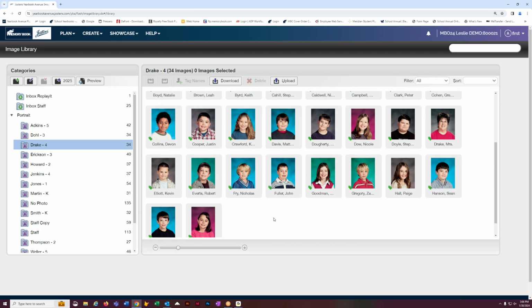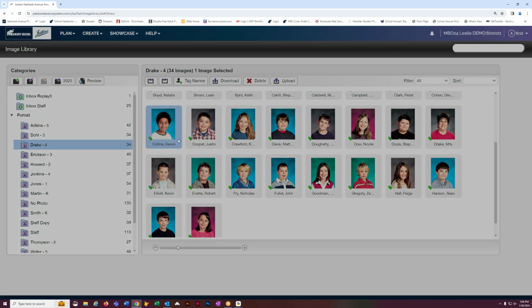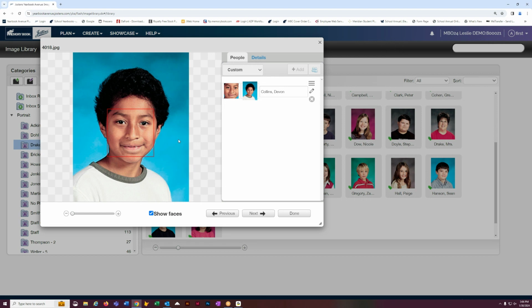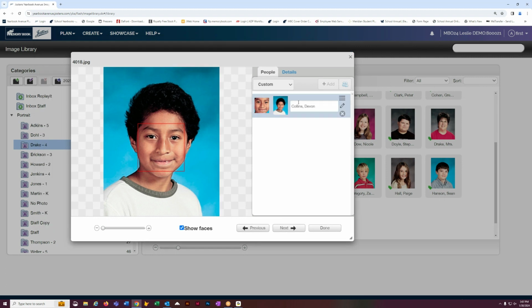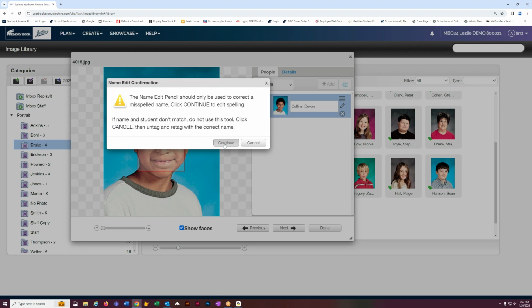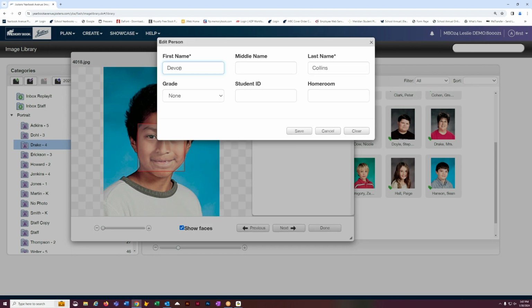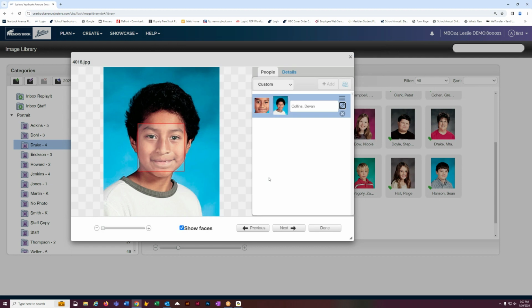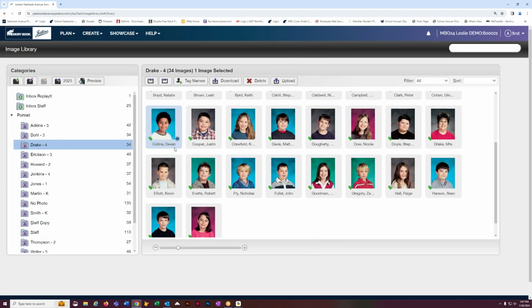So to fix spellings in this area, you can click on the little I, that's the information I, and it'll bring the picture up in two tabs. You have people and details. So if you wanted to edit the name here, you'd click on the little pencil and then you would just make any correction that you wanted to make. And once you save it, then you'll see that the correction has been made.